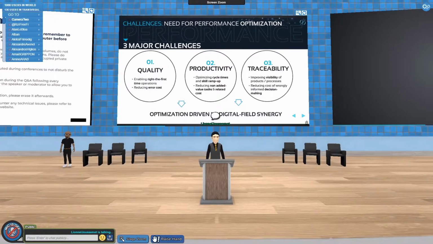Second, productivity, of course, or how to contribute to improving the performance of operators and more generally speaking, of workers in operational areas. In this context, beyond optimizing cycle times, digital technologies also make it possible to considerably simplify training and skills ramp-up phases.